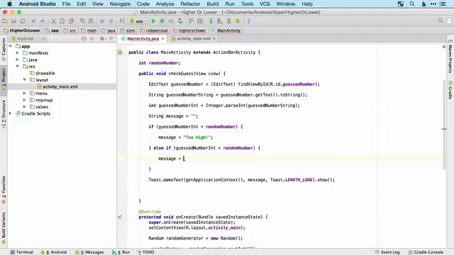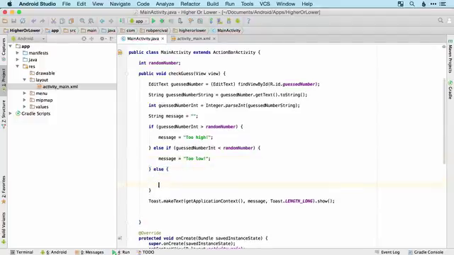So here message is going to be "too low". And the only other option is that we've got it right. So we'll set the message equals "Correct. Well done." Okay, so that should do exactly what we want it to. Let's take a look.